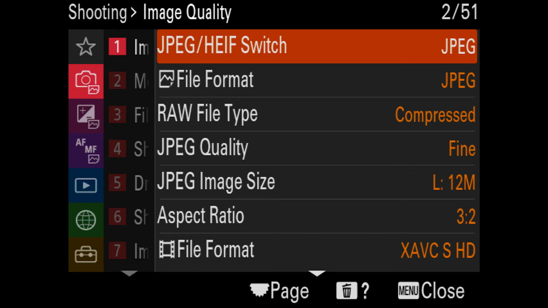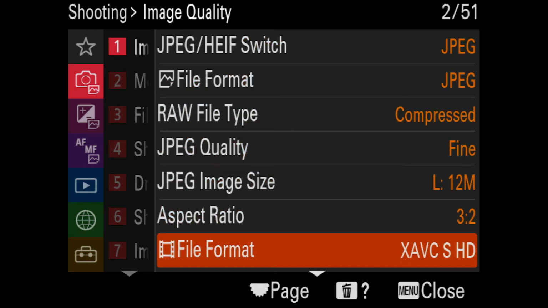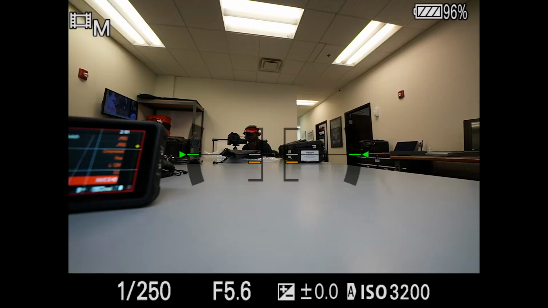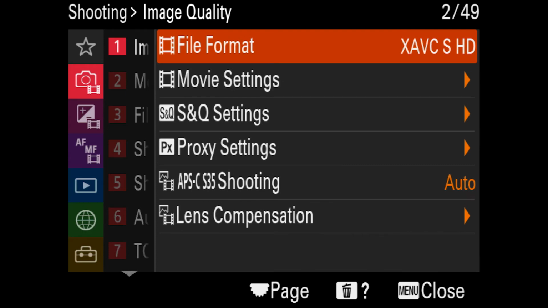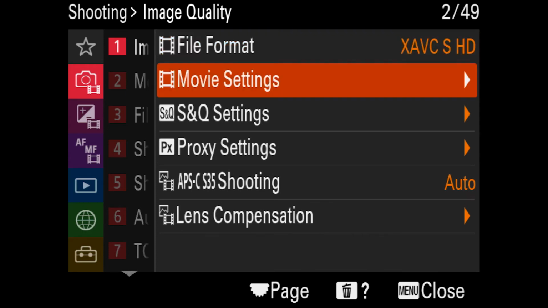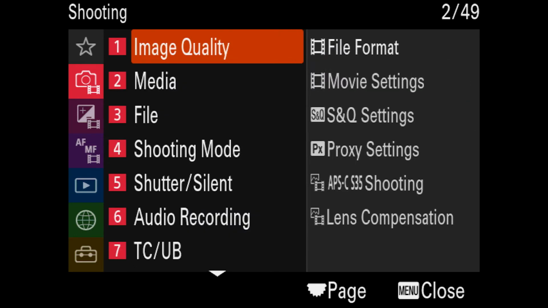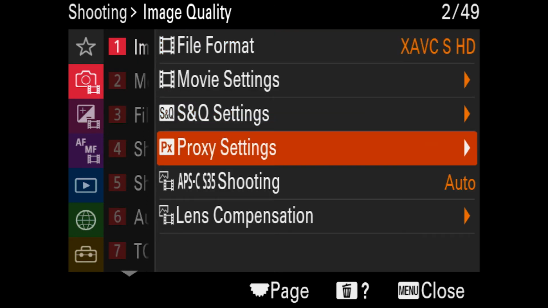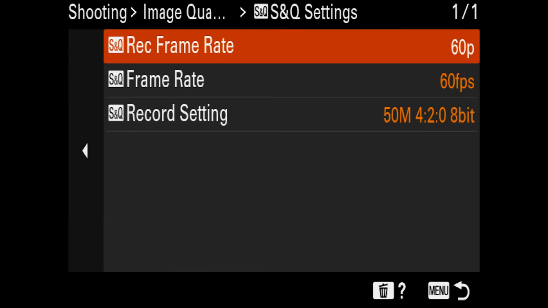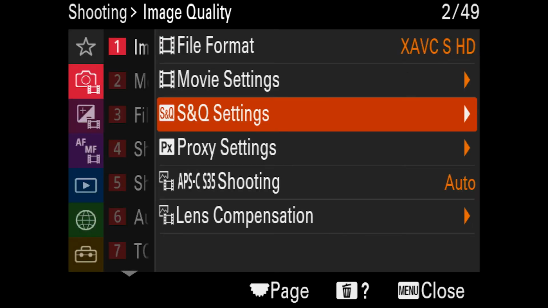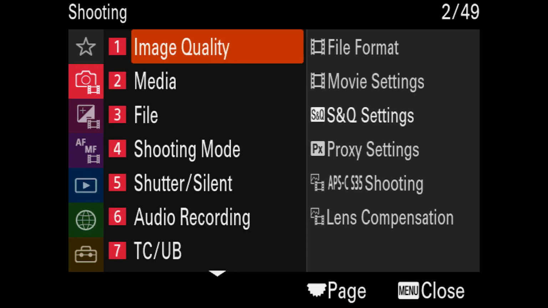Now you might notice at the bottom that we have a little file format for recording video. Now what I'm going to do is switch it into video mode. It's going to kick me out of the menu, and then I'm going to go back in, and we can see straight away that we actually have a lot more options when it comes to image quality now that we are switched over to movie mode, and that's because these are all relevant to movies. So this is where you're going to find your S&Q settings and the rest of your movie codec settings. Everything else should be more or less the same.